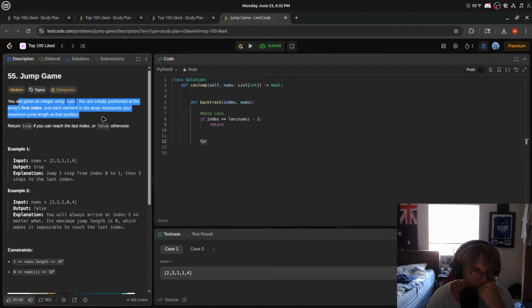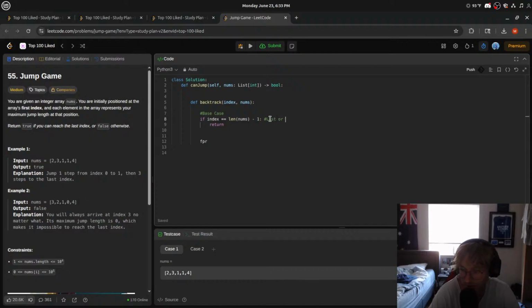If you're given an array, you're initially positioned at the array's first index, and each element in the array represents your maximum jump length at that position. Return true if you can reach the last index, or false otherwise. If you can reach the last index, does that mean you can reach the last here? Or can you reach more than the last, more than the length of nums minus 1? I'm not sure.